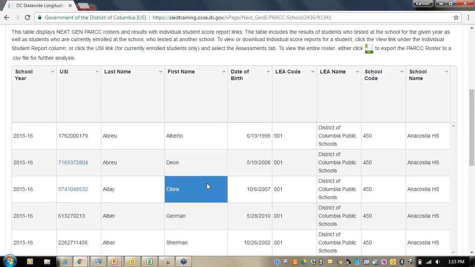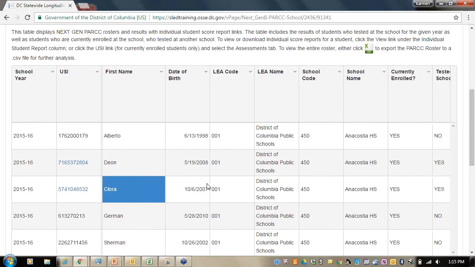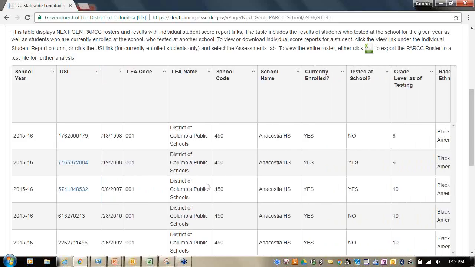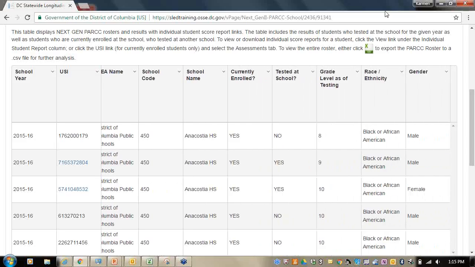As I scroll over, I am also able to see information related to their enrollment and whether or not they were tested at the school. If the student is currently enrolled, that column will say yes. If they're not currently enrolled, the answer there will be no. When I go over to the tested at school column, if the student was tested at the school, there would be a yes, and if they were not tested at the school, it would be a no.